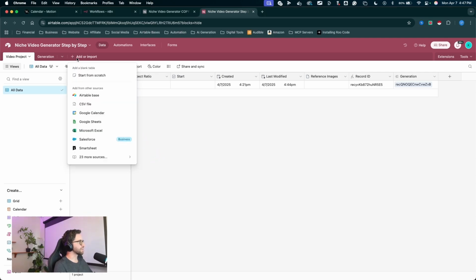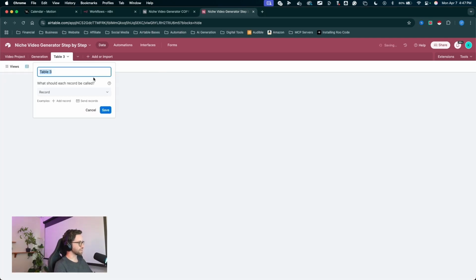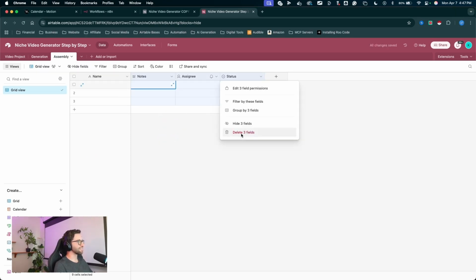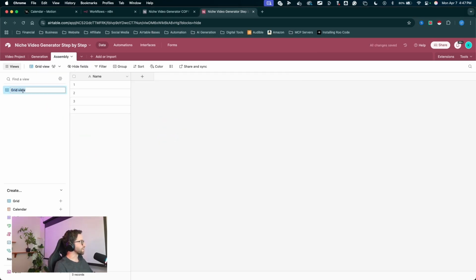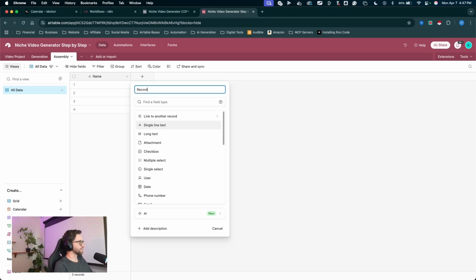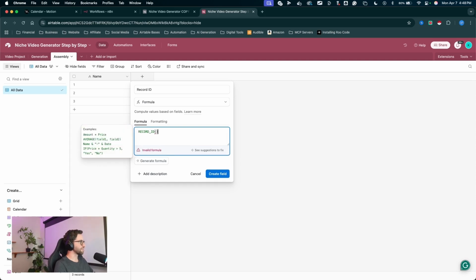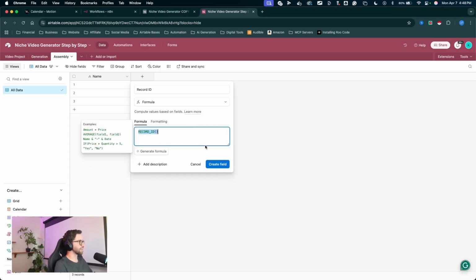Come up here, click the plus, create a new table, select start from scratch, call this assembly, click save, delete out these 3 default fields. I'll name this grid view all data. And right away, let's clean up our primary field. I think I want to go with the same approach here. Let's click the plus to create a new field. Call this record ID. This will be a formula field. Select formula. In the formula box here, type in REC. Select this built-in record ID function. Close it off with the closing parenthesis and create the field.